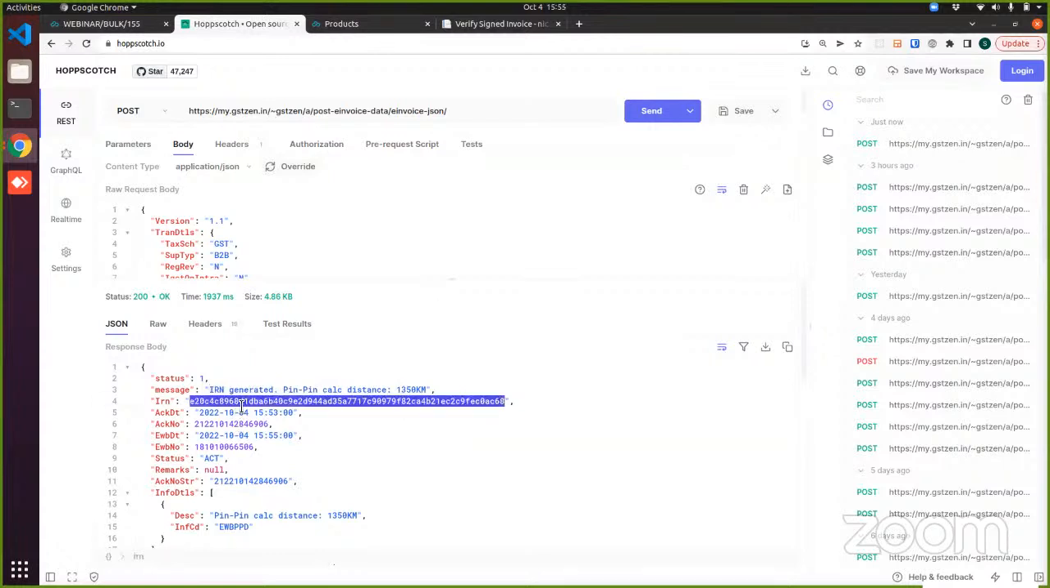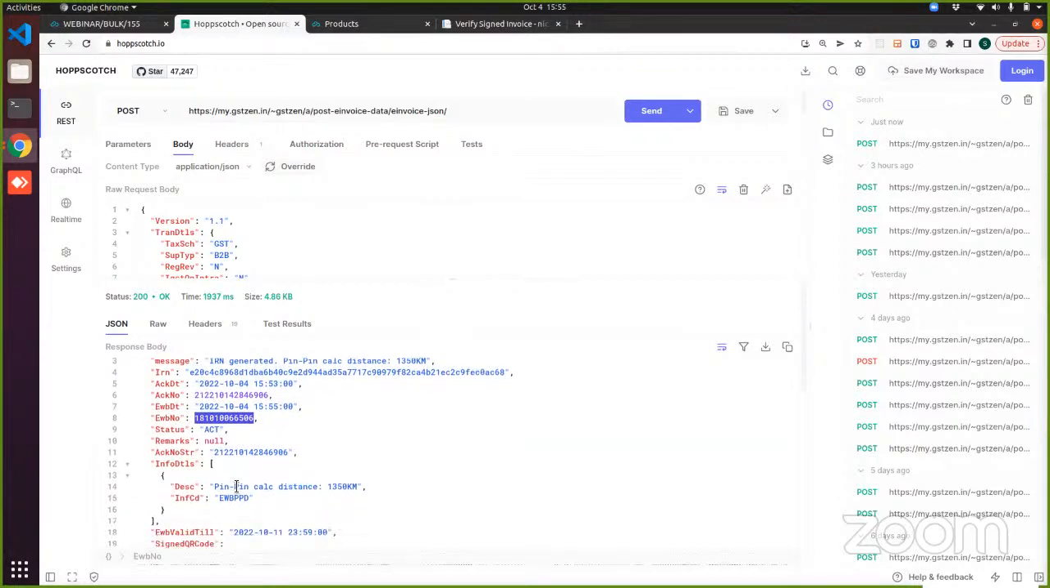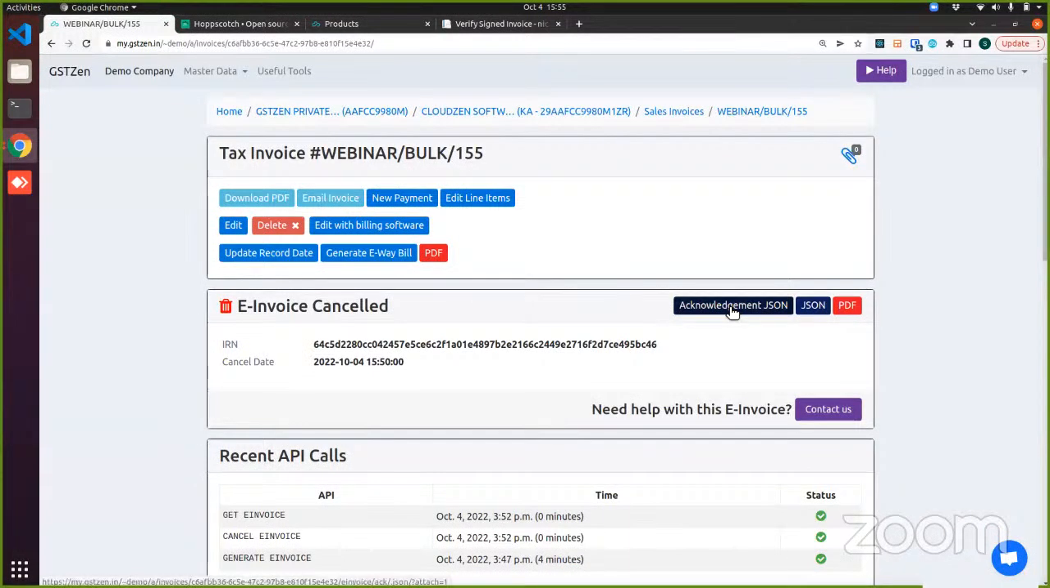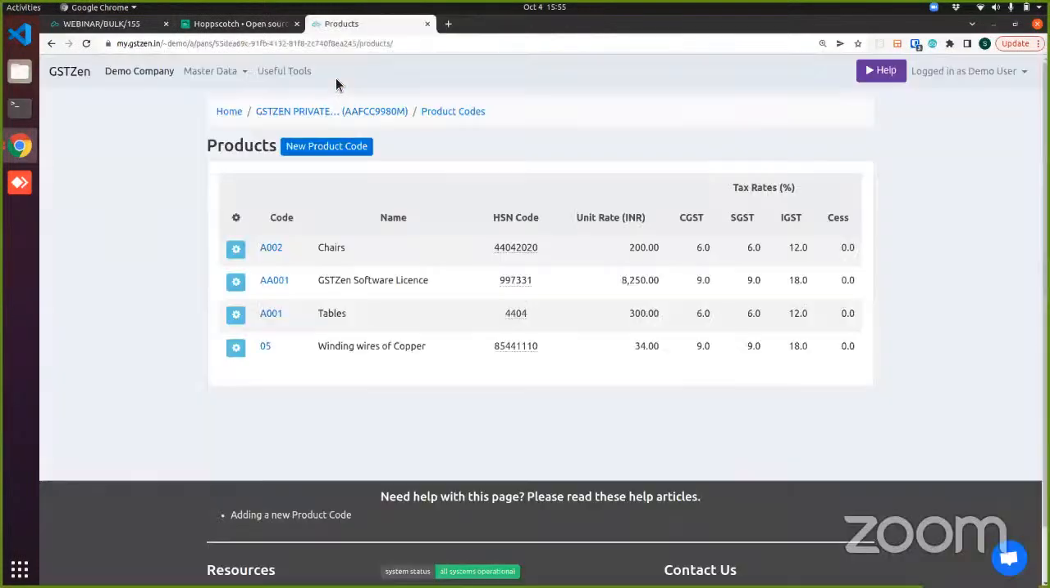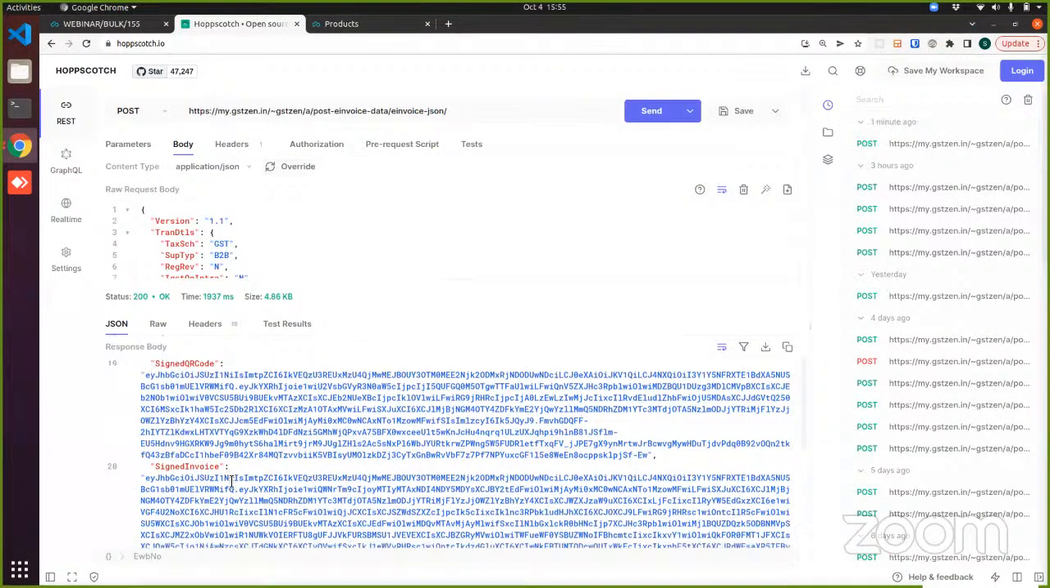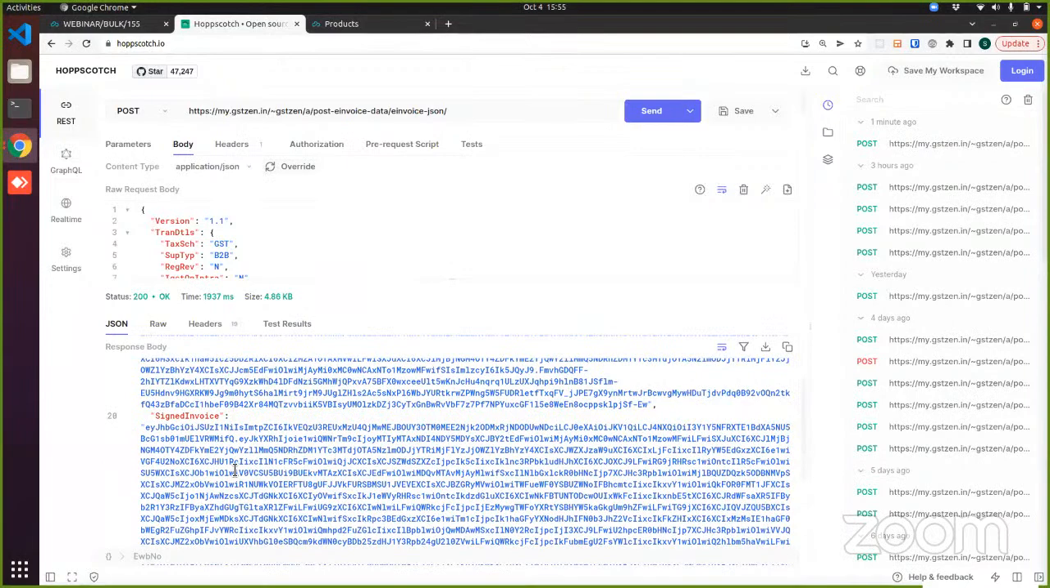In our response, we provide the IRN number, acknowledgement details, and also e-waybill details. Since e-waybill has also been generated, we will provide the e-waybill number, date, and the acknowledgement number as a string. Two important things are the signed QR code and signed invoice. The signed invoice is nothing but the acknowledgement JSON that is available inside Gstsm. It is essentially the same information that is available there. We have the signed QR code and the signed invoice, which can be validated using Gstsm's free tools.